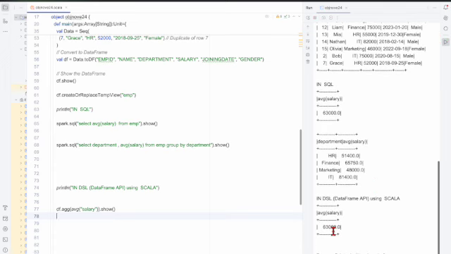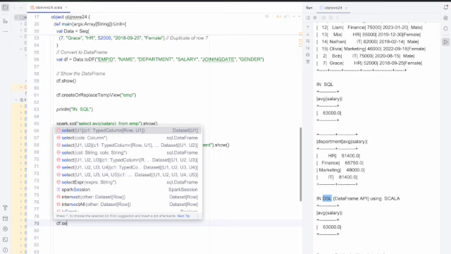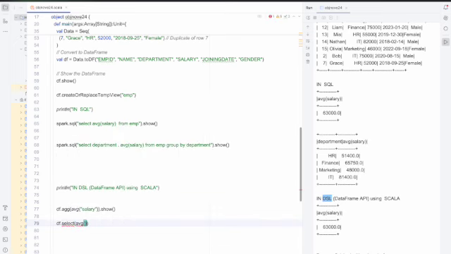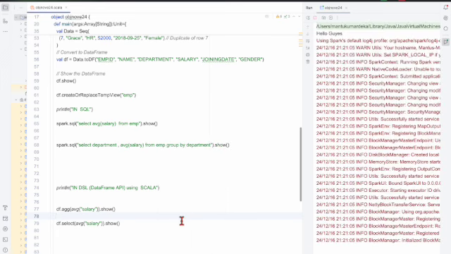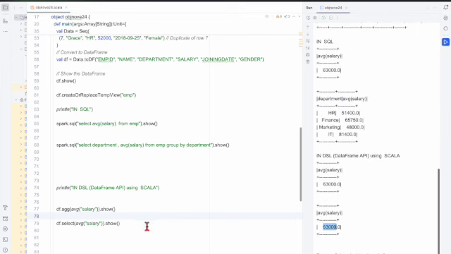You can see this is the average salary from DSL, and we can use this df in another way. Df dot select, and then we'll use AVG, and then here salary, and then show. Okay, let me run this one. You can see we can use this way also.